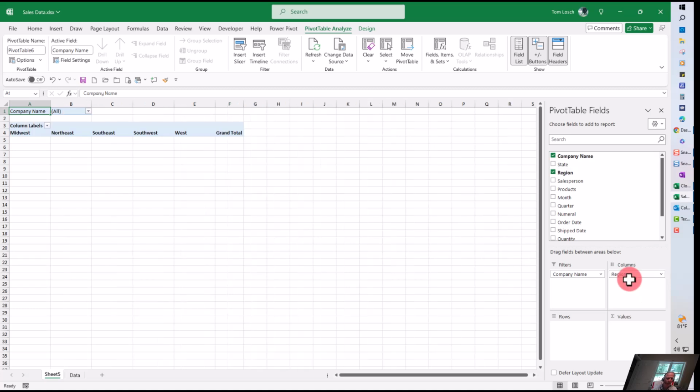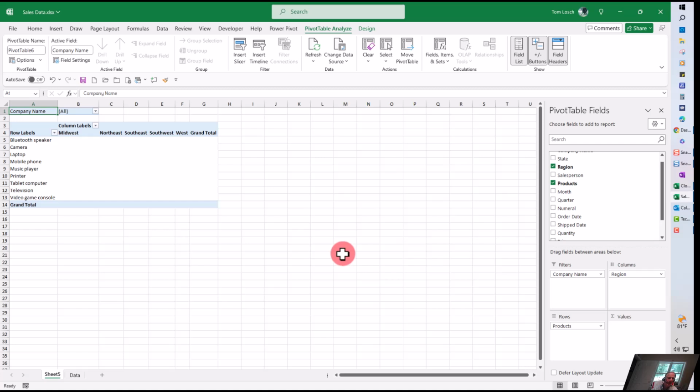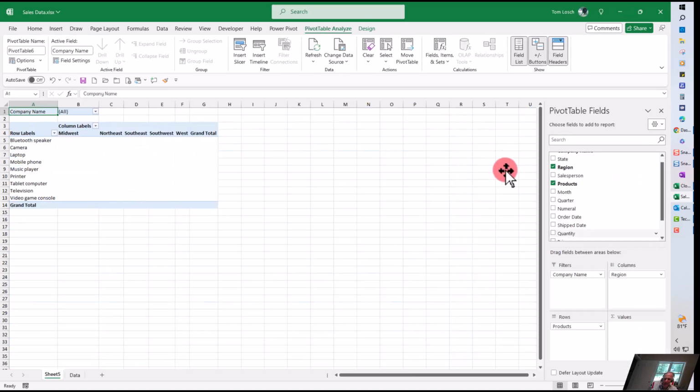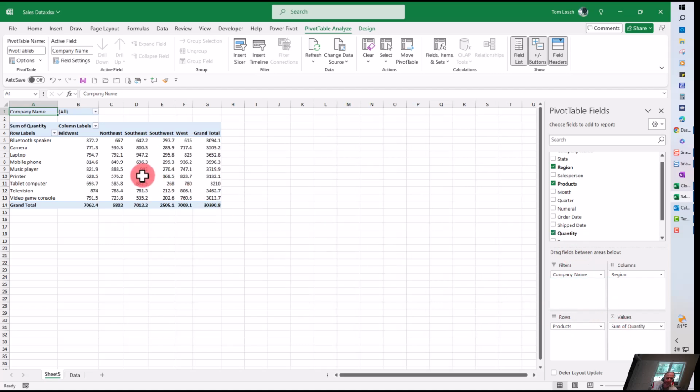Now I'm going to take the region and drag that into columns. You can see there are 5 regions, A through E. Then I'm going to take the products and drag it into the rows quadrant. And you can see that there are 9 products. Last but not least, what's missing is the actual data, which is obviously going to be coming from any one of these numeric fields: quantity, price, total sales. I'll choose quantity. So I drag the quantity field onto the values quadrant, and voila, I've got my pivot table report.